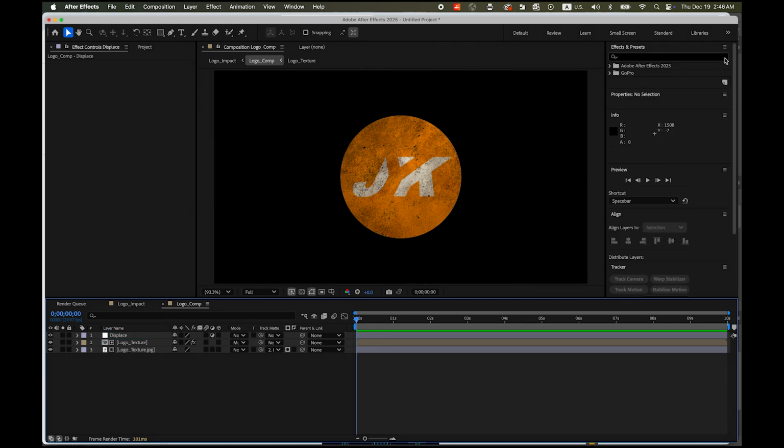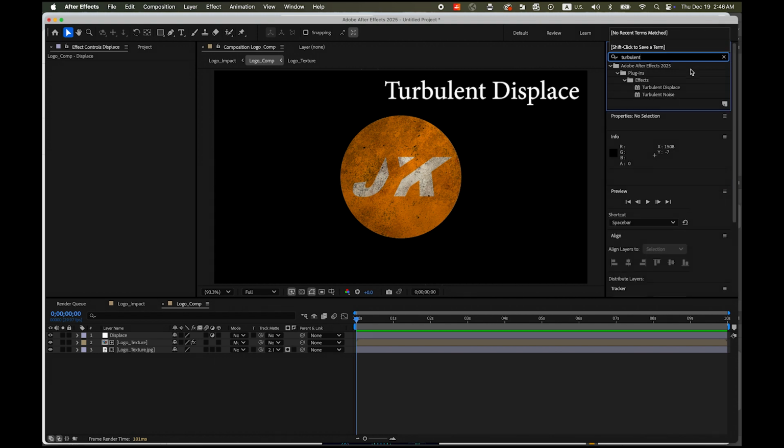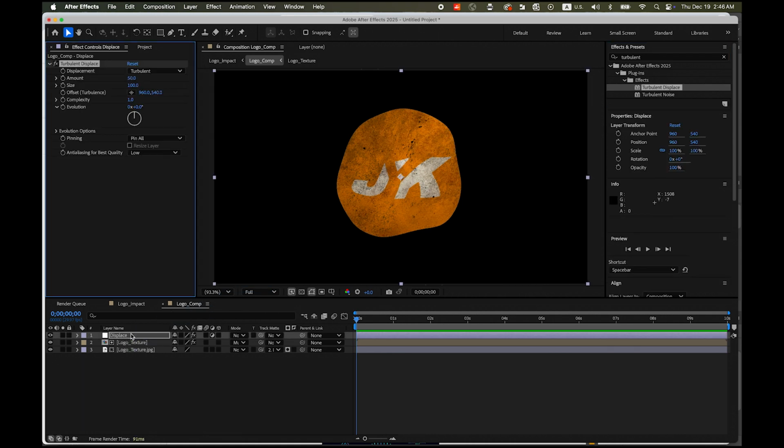Now in your Effects and Presets panel, please look for Turbulent Displace. See that? Drag and drop it to your top displace layer. It looks kind of weird. Now I'm gonna change something. I'm gonna change the amount of distortion. 50 looks a little too much. Somewhere around 40. And the size, let me reduce the amount of that. See that?